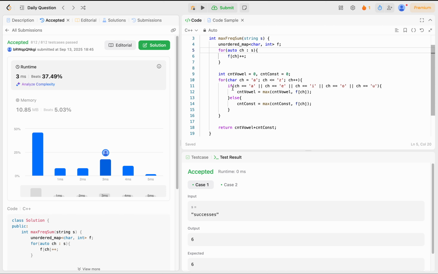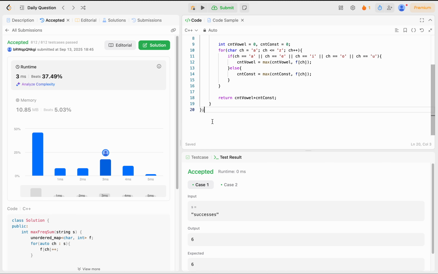Now let's try to understand what the time complexity is here. First we iterate through all the characters of s, so it takes O of n time, and then we are just iterating from a to z characters, which is constant time, like O of 26. So our time complexity will be O of n here.